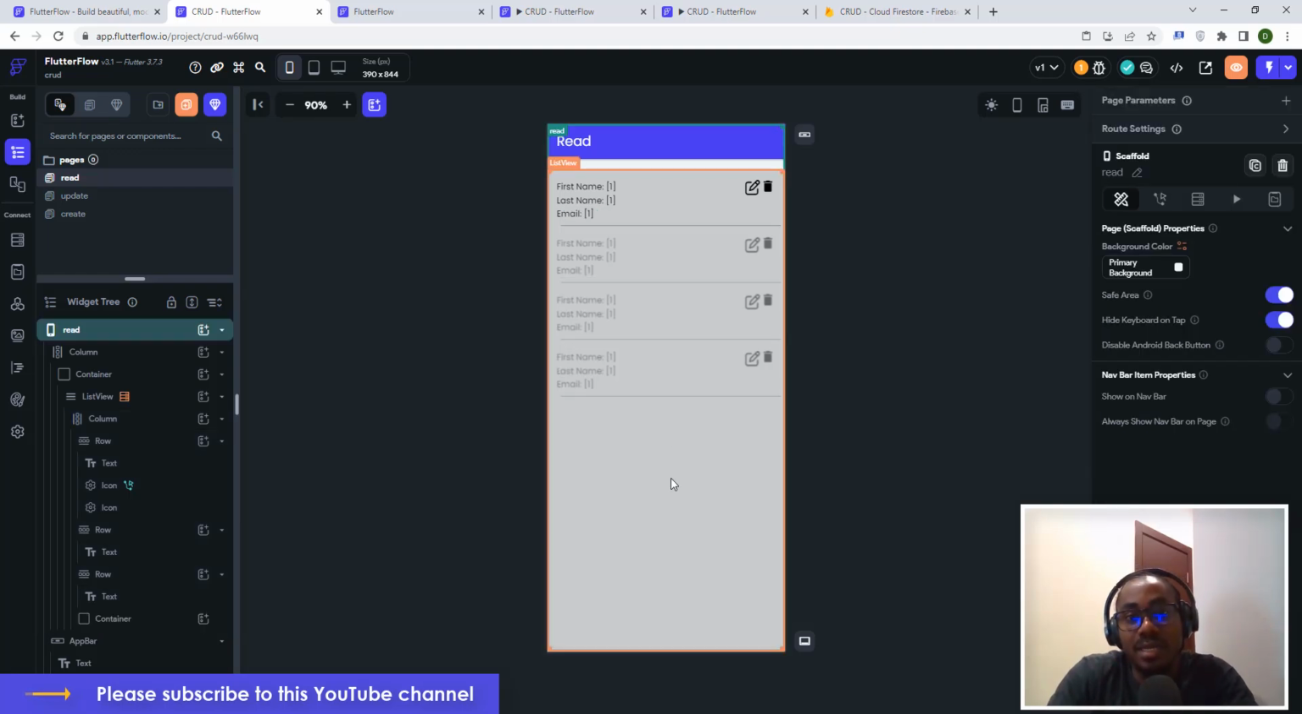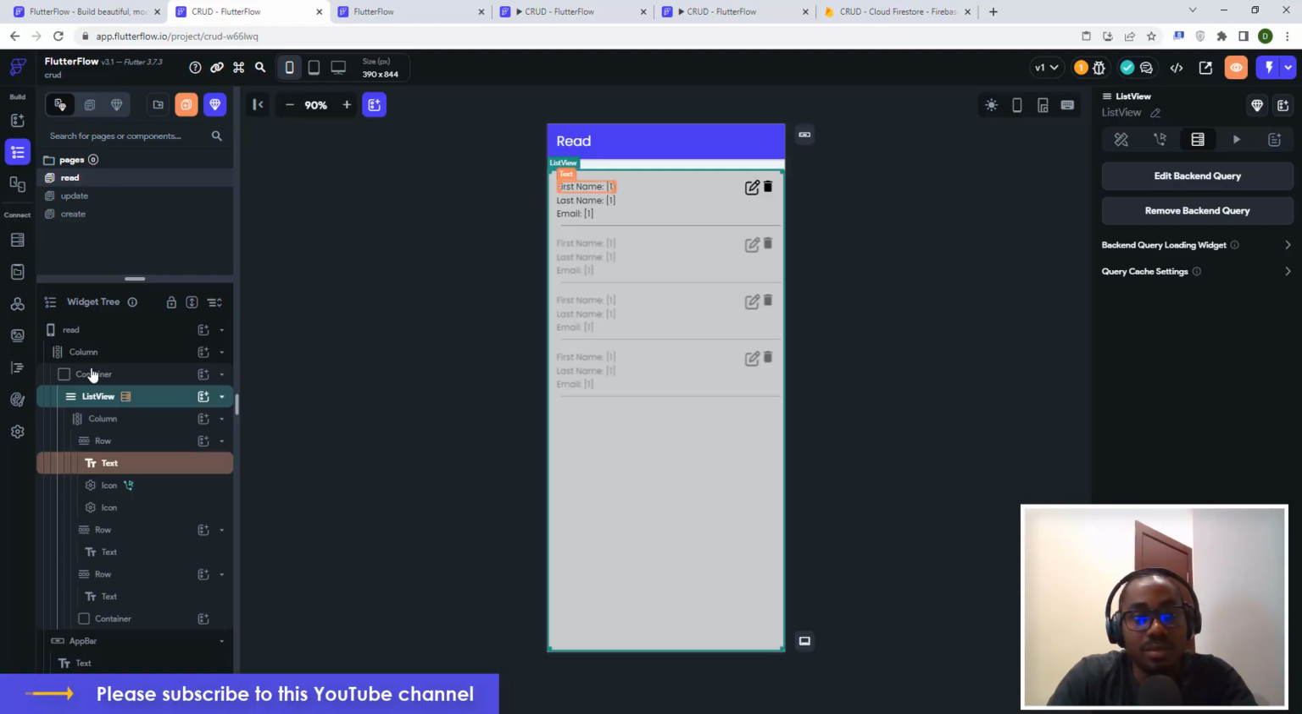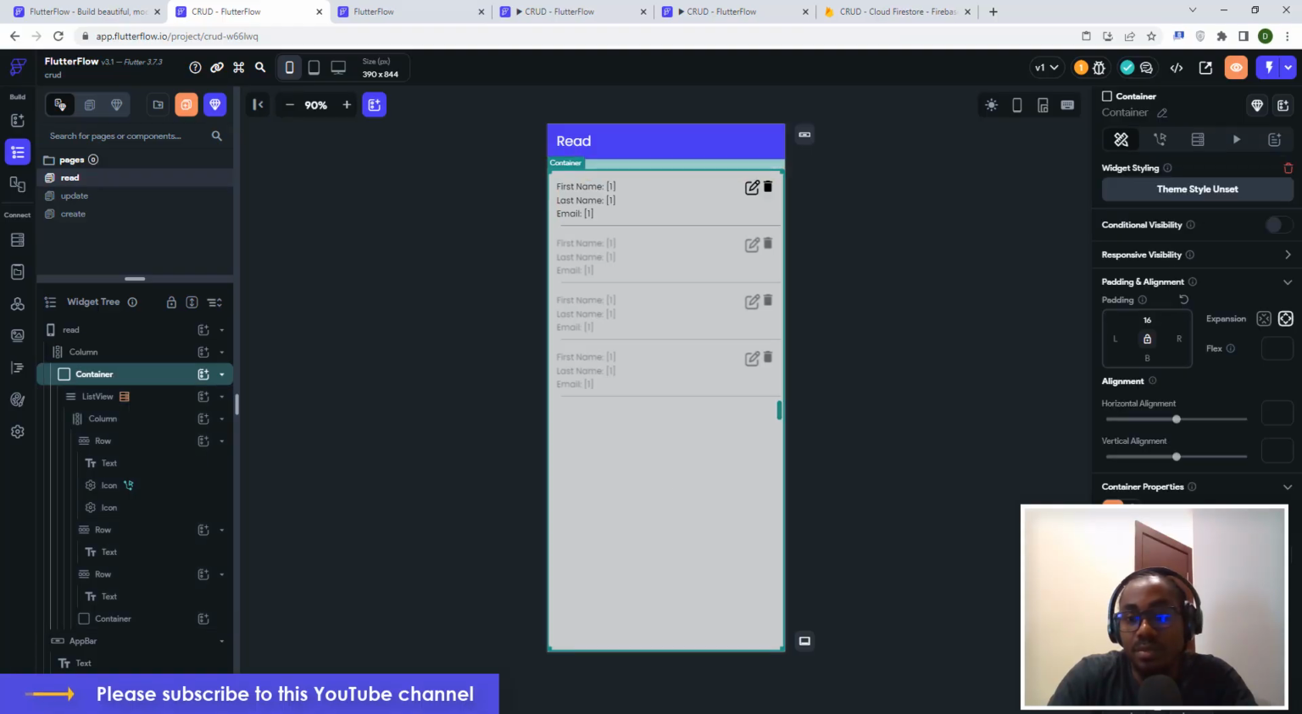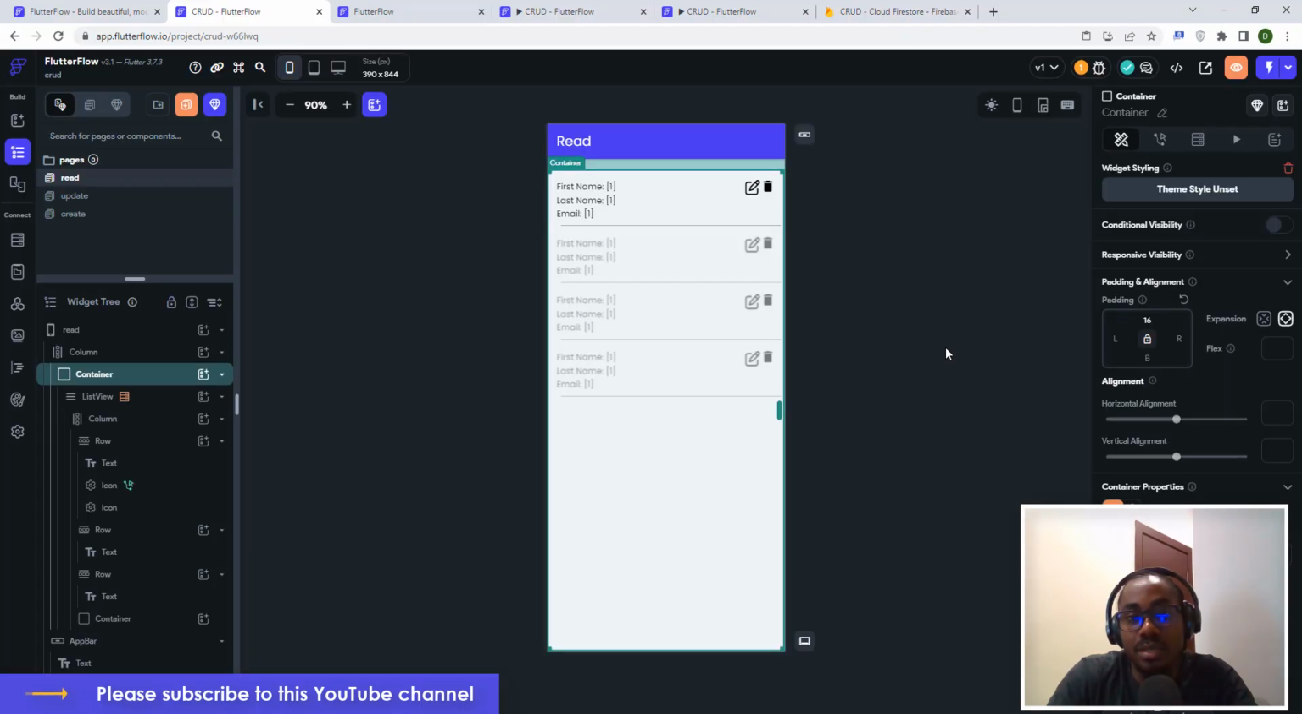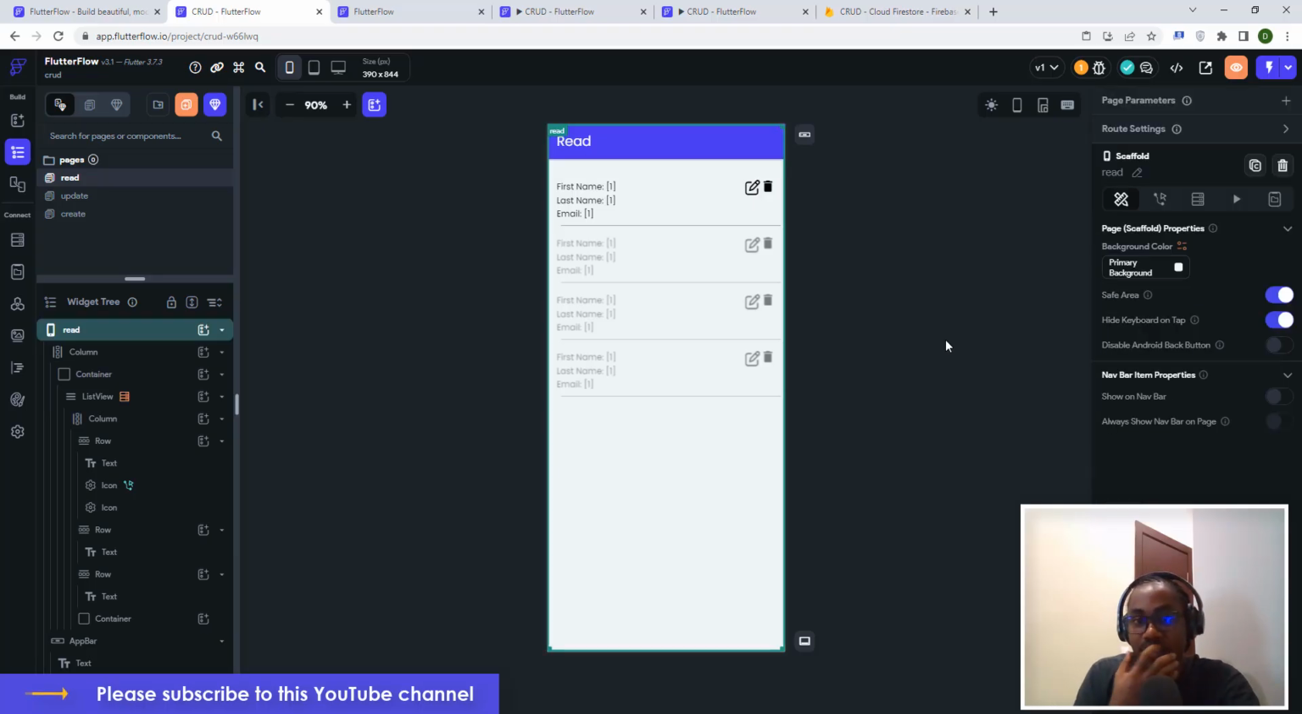All right, so I don't really like this grayish color, the color of the container. I don't know if you like it, but I will just remove it. I'll just clear the color. Okay, so this is fine for me. I feel this is neater.